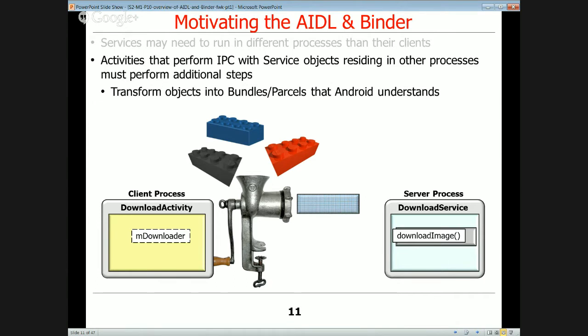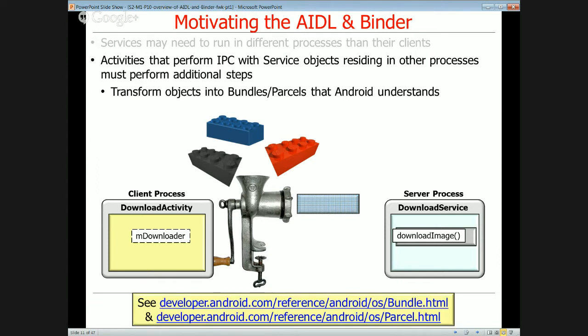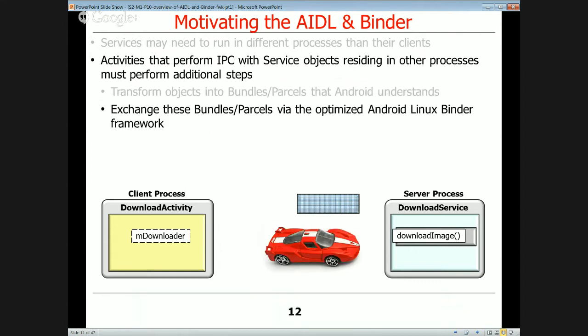The images are supposed to show objects, which are sort of your Lego pieces that may have different shapes and sizes and colors and so on, defining different methods and state. These things get converted into lower level mechanisms, basically bundles, parcels, messages, et cetera. You can read here for more information about bundles and parcels. Parcels are the low-level mechanisms that are used to pass the data back and forth, and bundles are basically a mapping of strings to parcels, and that's what is used with messages, as we've seen.